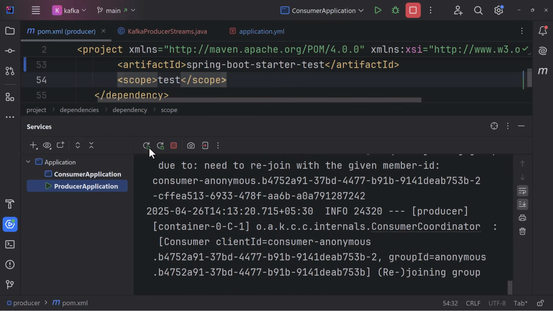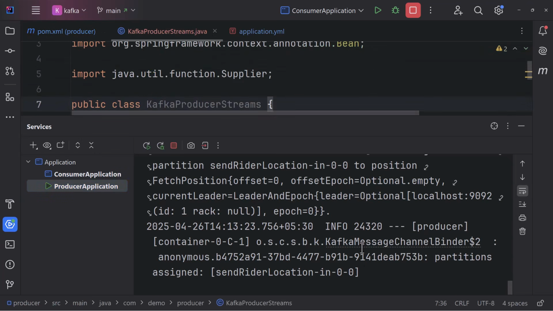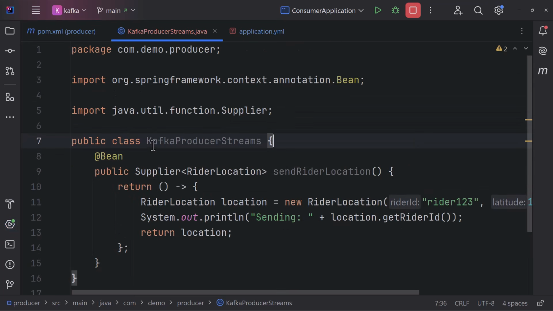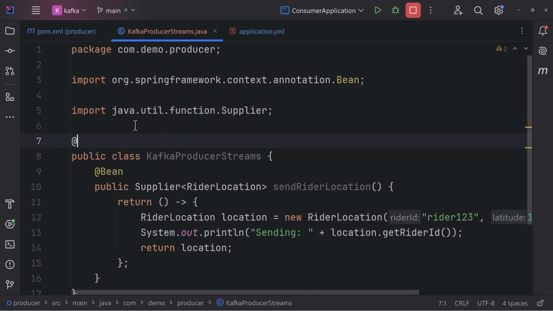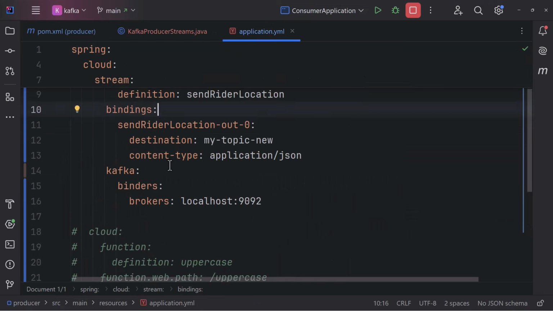Okay, so it's rejoining the group. It's rejoined, so it's still not producing messages. Let me check over here. One problem could be that this bean, or this supplier, is not in a Spring managed class or a configuration class. So I'll just mark this as a configuration, and take a look at the YAML file.